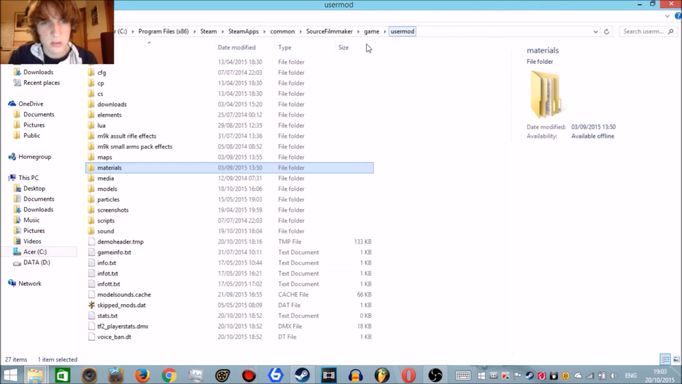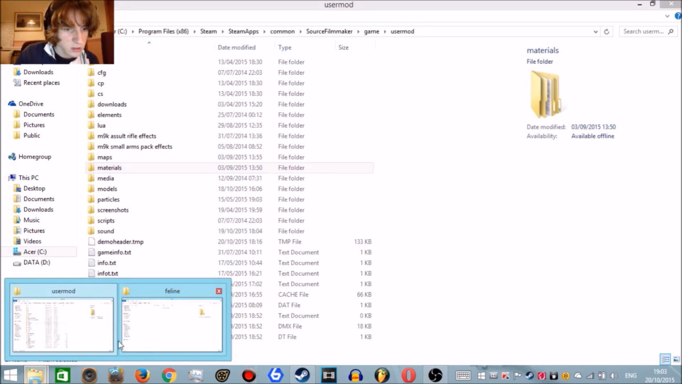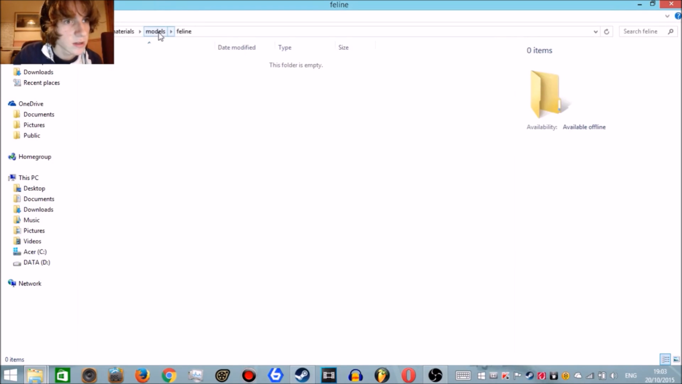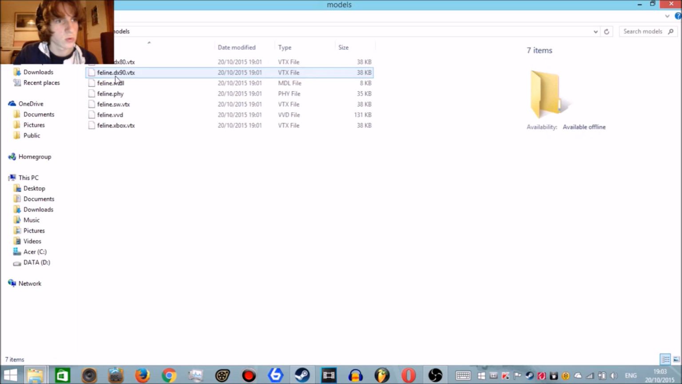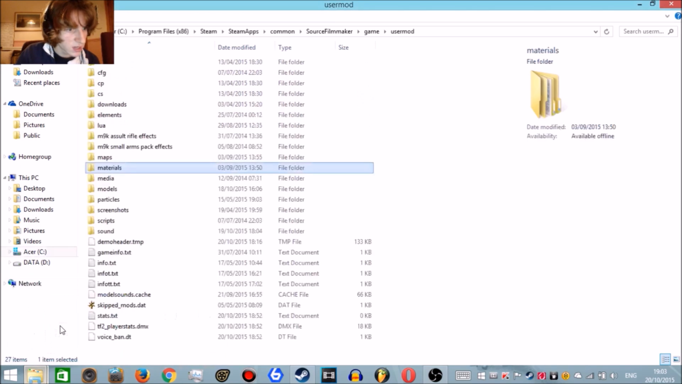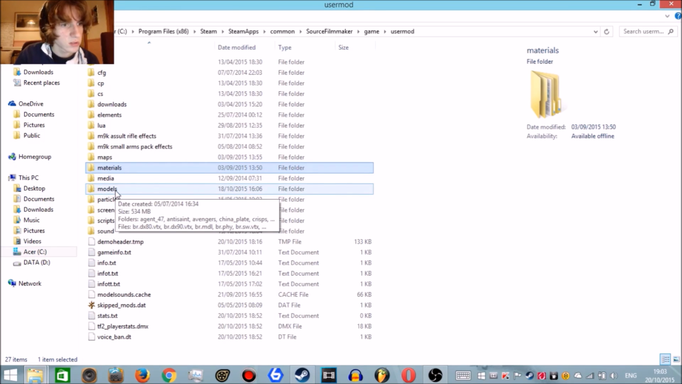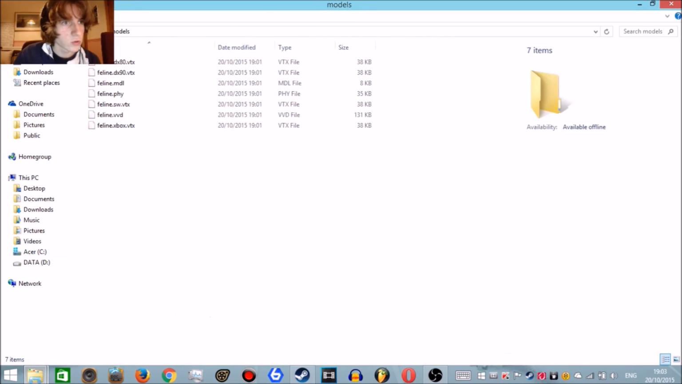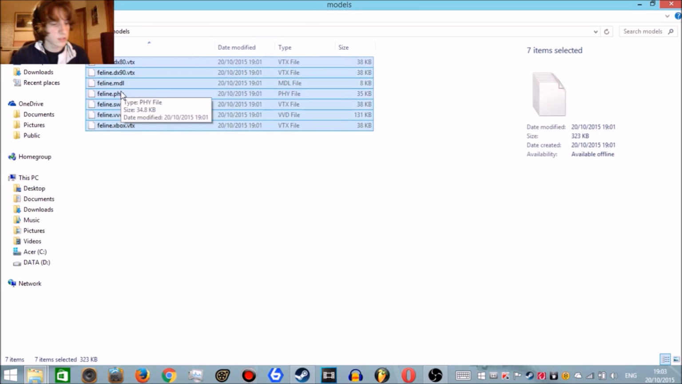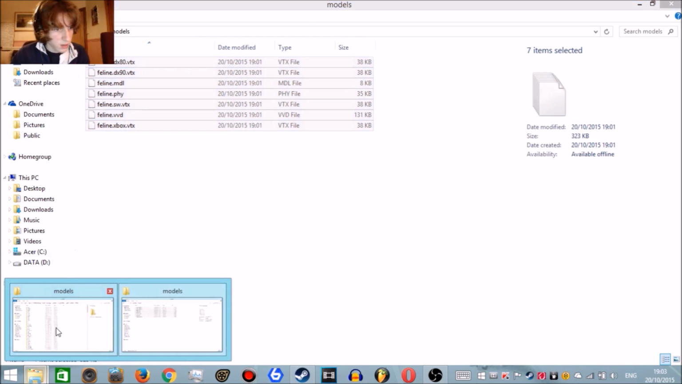Anyway, let's go back to the user mod folder. Let's go back here. Let's go back to the cute kitty folder. Now let's click on models. And now let's go to user mod. And let's click models. And then let's see, what have we got here? So models just takes us to these files. So let's just copy them and paste them in here.